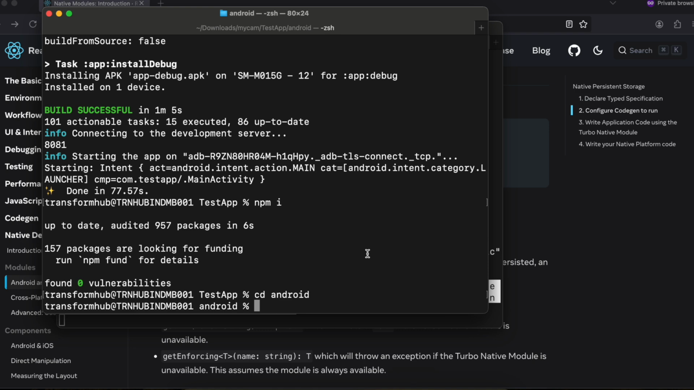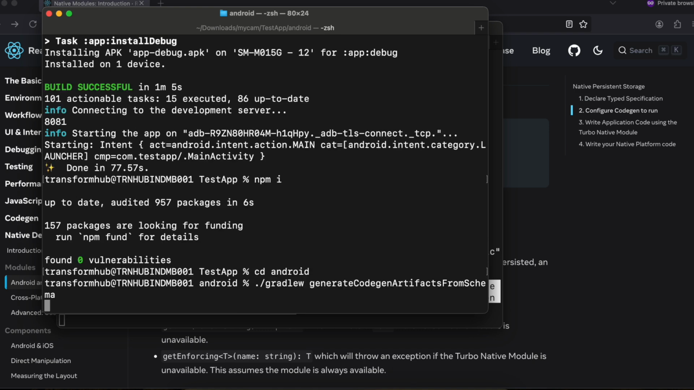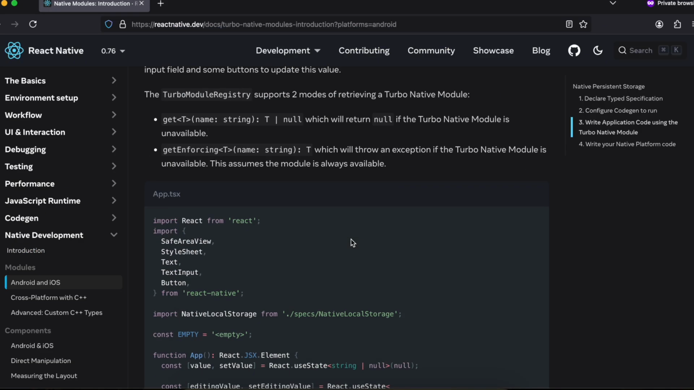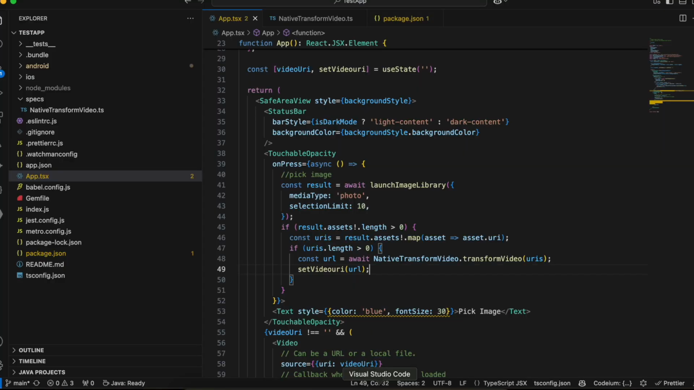So this will actually do the code generation for the TypeScript file which you have created. I have already run this command, so I won't run it again, but yeah, you can just run this particular command. Once you have run this command, here you can see they have told us how to use it. We'll see the implementation later on. First, let's see how to use it.